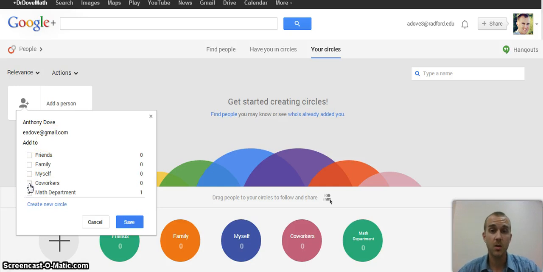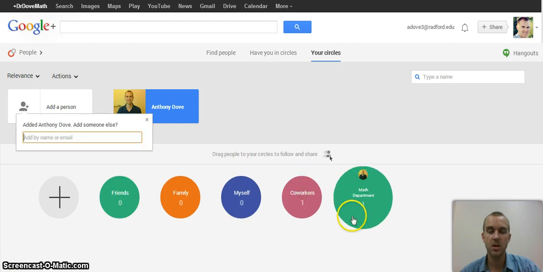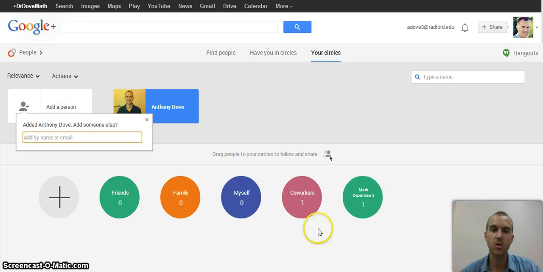Think about the fact that people you work with are not only your coworkers, but maybe they're in your specific department. So say something that you want to go to your entire school, you could use coworkers, but if you want it department specific, you could click on just adding it to the math department circle. So there's a lot of power in your ability to control who sees what information and how limited you want that information to be. And again, that's probably one of the greatest strengths of Google Plus over other social networking sites, is that ability to control who sees what information.